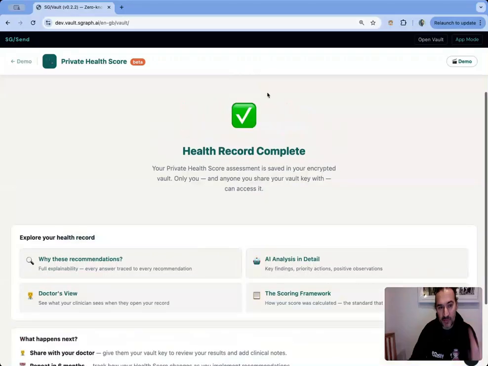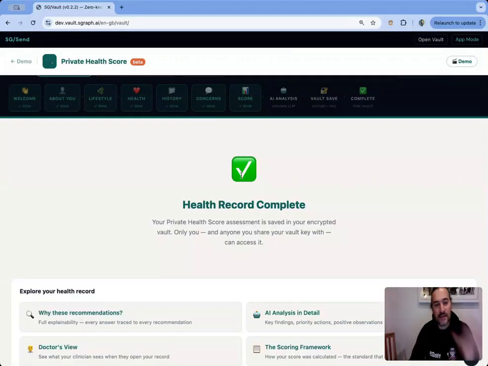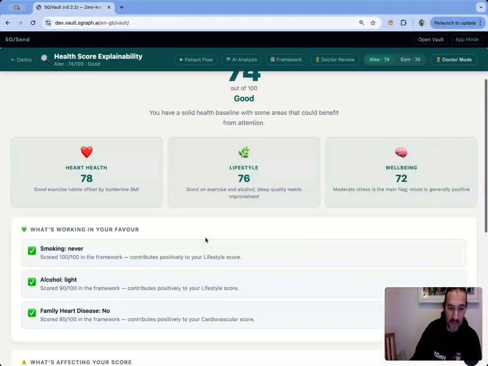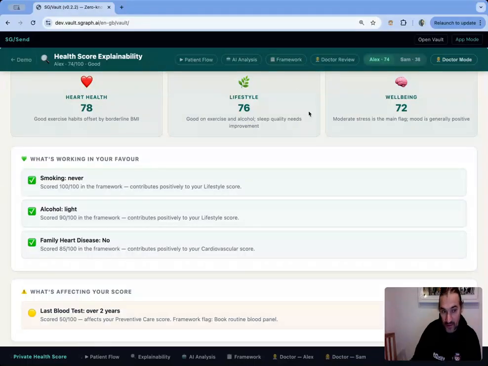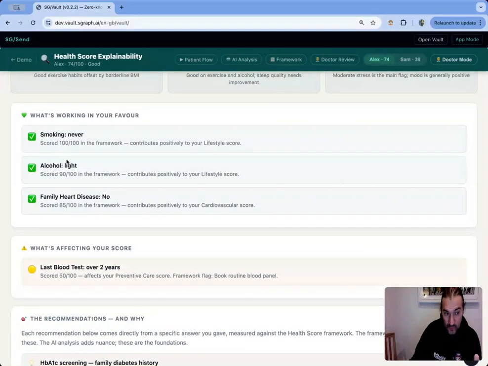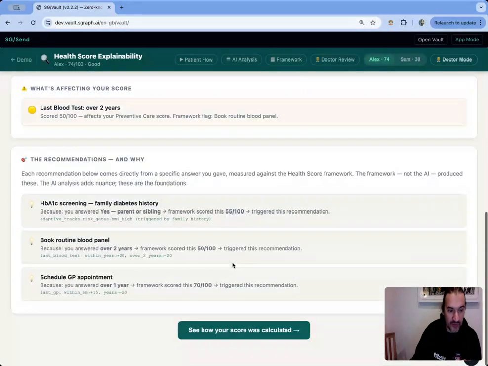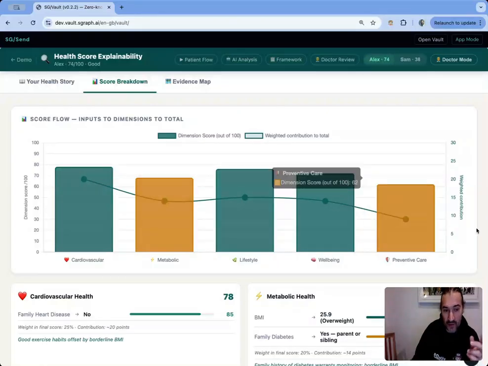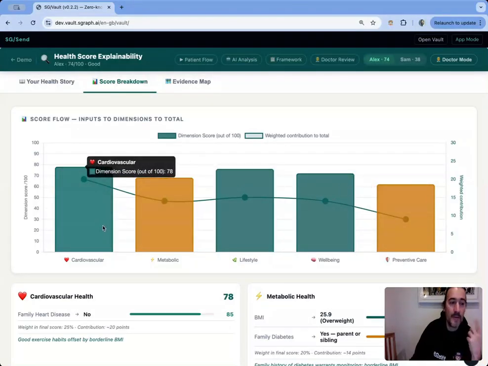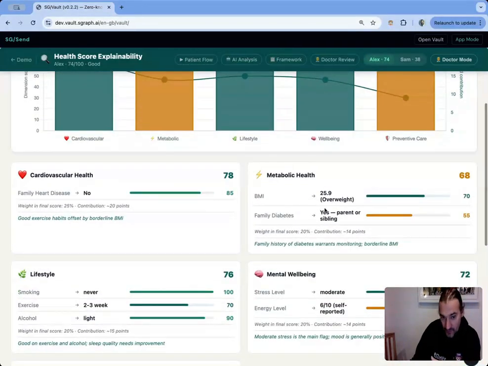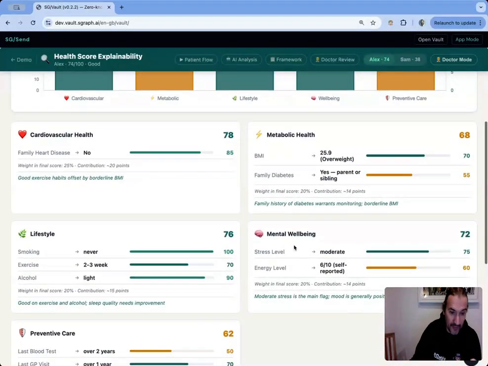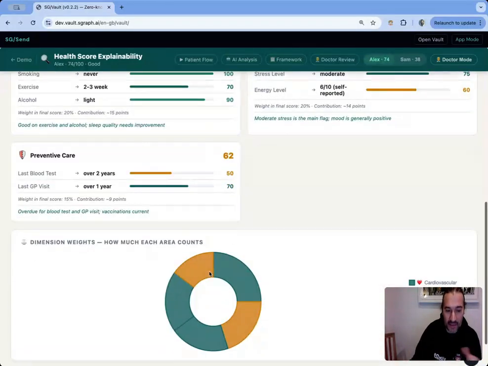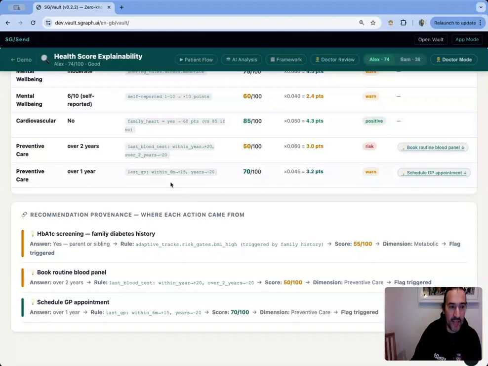But the idea is that we can create this powerful experience, and then we can go into this idea of explaining. This is what I like about this stuff. Now we can explain things. We can say, hey, why did we recommend this? So you got this and you got that, and that's what's working in your favor, and that's what's affecting your score. And there are recommendations. And you can go, well, actually, how did we get this score? Well, you went like this. So now we can provide all this interesting information about the metabolic health, the lifestyle, etc., all based on the data that the user provided, right? And even have the full evidence chain.